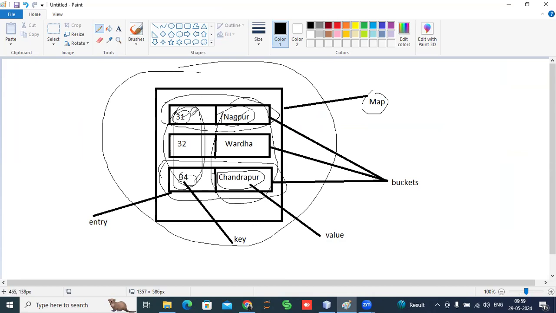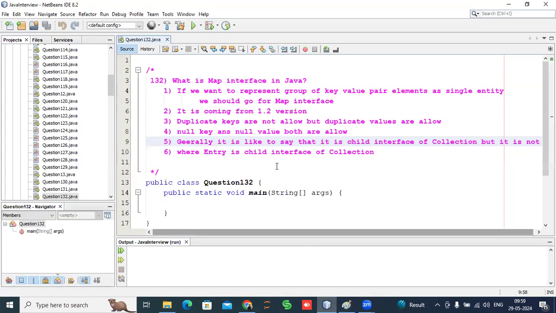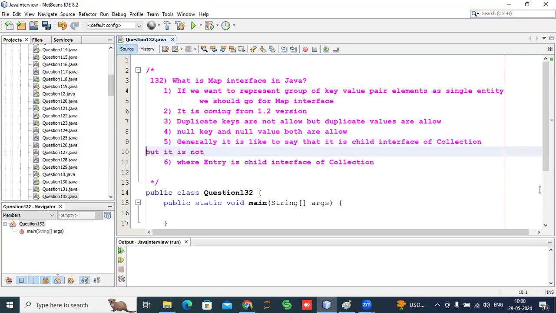This portion is called the keys portion and this portion is called the values portion, guys. So duplicate keys are not allowed but duplicate values are allowed. Null keys and null values both are allowed. Generally it is said that it is the child interface of Collection, but originally it is not the child interface of the Collection interface, guys. Entry is the child interface, guys.